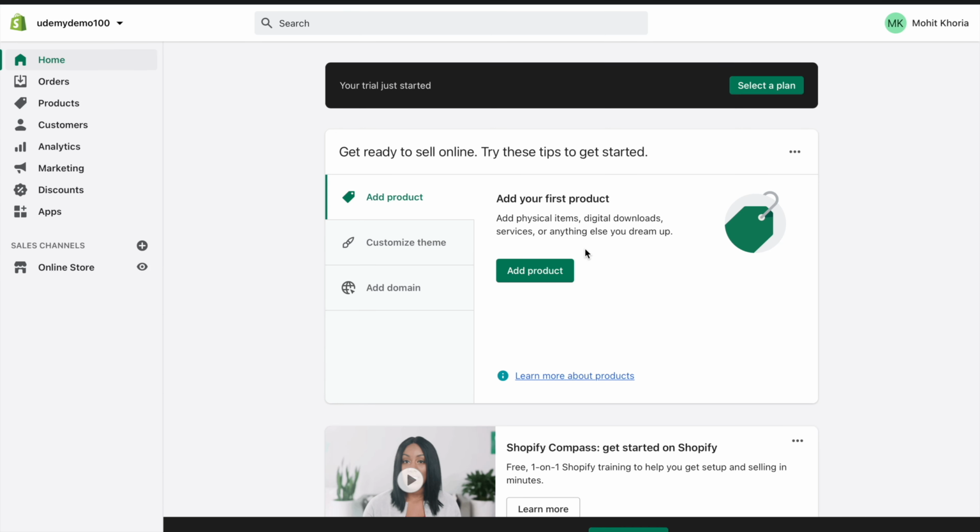This is the exact same dashboard which you will see when you sign up in Shopify. So you can see here that our trial just started. We get a 14 days free trial, so we can see if Shopify works for us or not. So let us discuss what Shopify is.